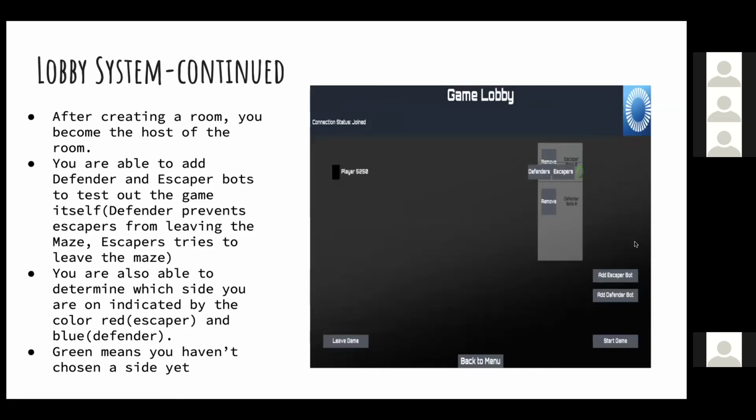You become the host. You're able to add defender and escaper bots to test out the game itself. The defender prevents the escapers from leaving the maze, and the escapers try to leave the maze, essentially. You're also able to determine which side you're on, indicated by the color red, which symbolizes escaper, and blue for defender. And green just means that you have not chosen a role yet.